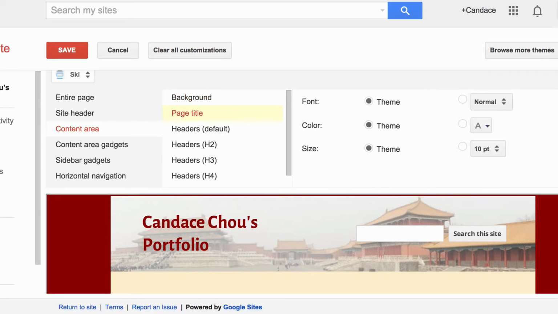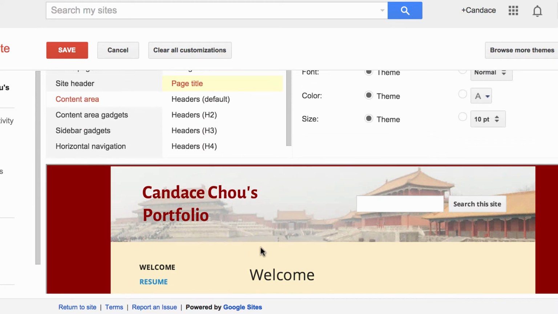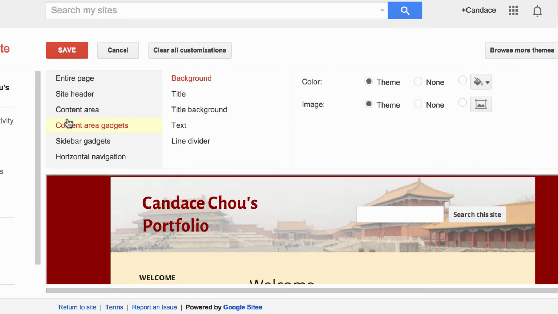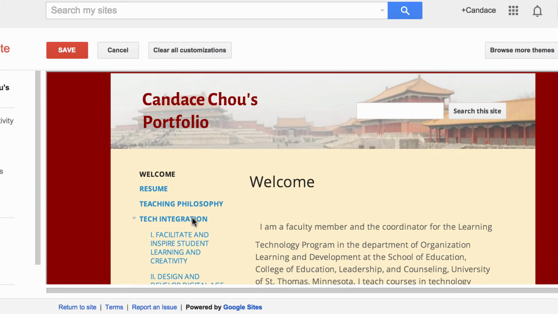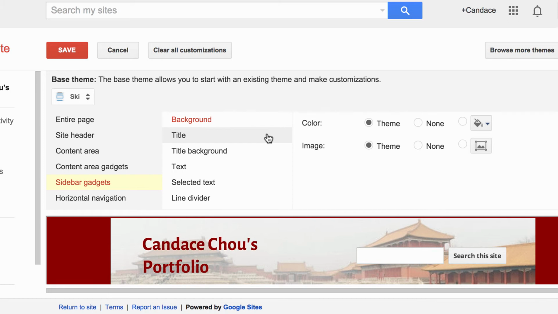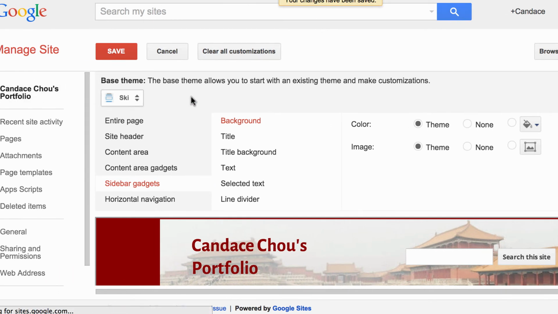And page title, that's where the font for the title is, I'd like to use the default. And the other things you can change on the content area are gadgets, or sidebar gadget. Sidebar refers to this area. You can have background color for this too. But I think less is more. Okay, so you click on Save to save this.